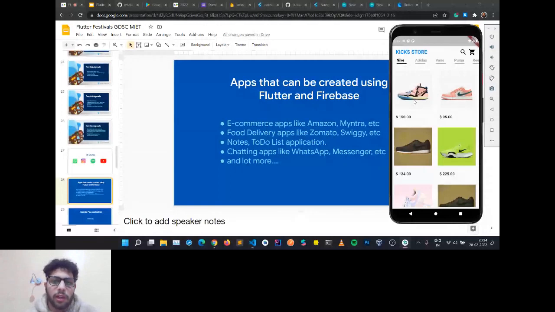Or you can create a fashion clothing app like Myntra. You can show t-shirts or jeans or shoes again. So you can create those apps. Then you can also create some food delivery apps like Zomato or Swiggy, where you can show different kinds of food, their prices, and their restaurants like KFC. Instead of Nike, you can show KFC or other restaurants here.